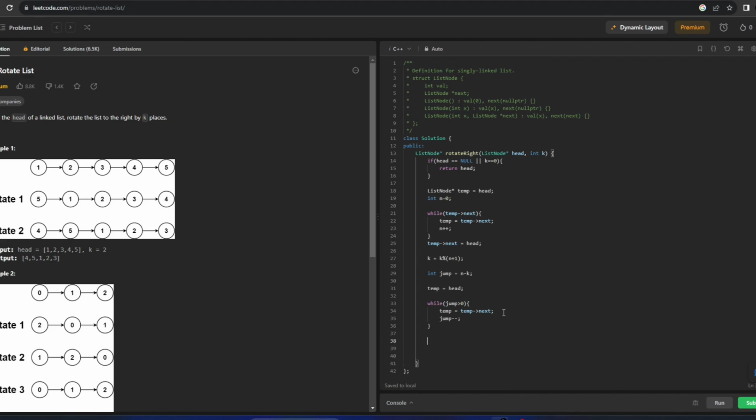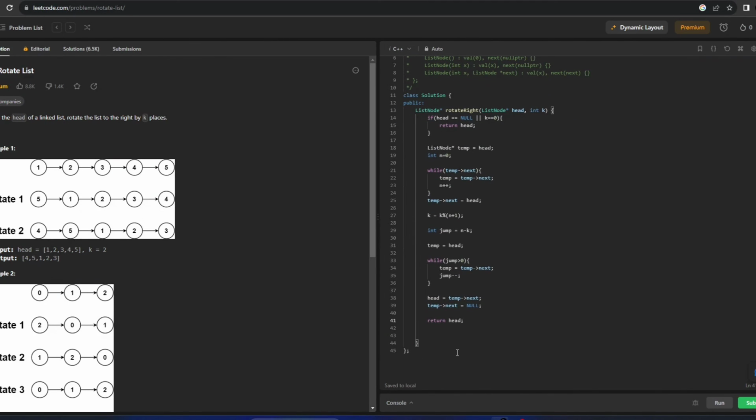As soon as I come out of this loop, we were doing one thing, that is we are changing the head. What was our new head? That is temp.next. And now, as we intended to make the last k plus 1 node the last node, what we were doing was temp.next is equal to null. That's it. Now we have done everything. I'll simply return this head. So yes, now we are done with this code.